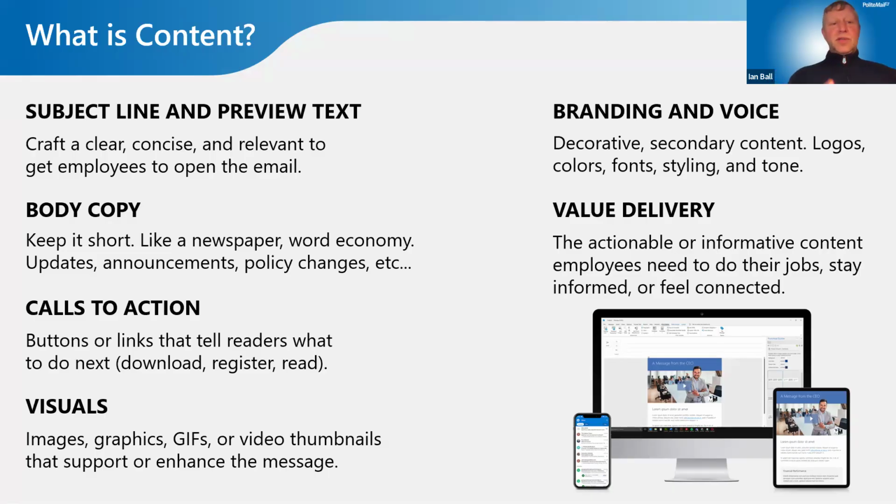Obviously, your body copy, this is super important, right? This is your main messaging. I was a journalism major for a while back in college, way back. And they were always stressing word economy, right? Keep it short. So who, what, where, when, why. So just like a newspaper, email messaging is the same way. Keep it nice and short and get to the point in your body copy, nice and direct.